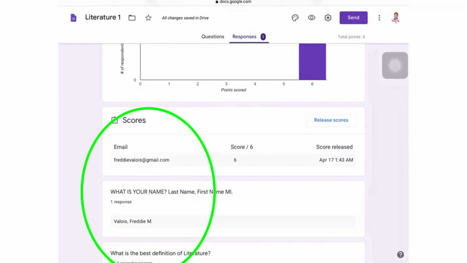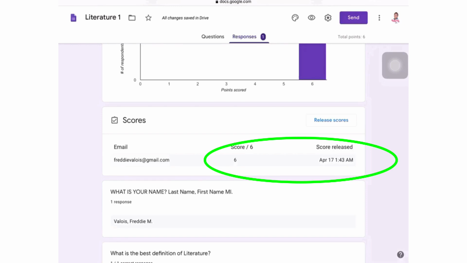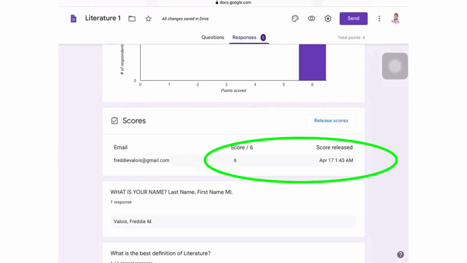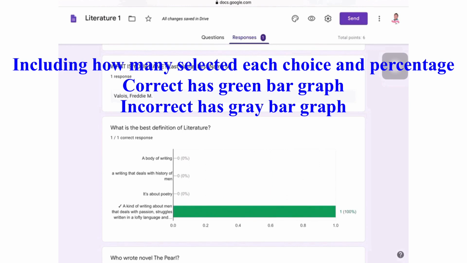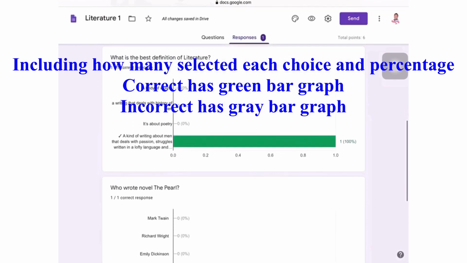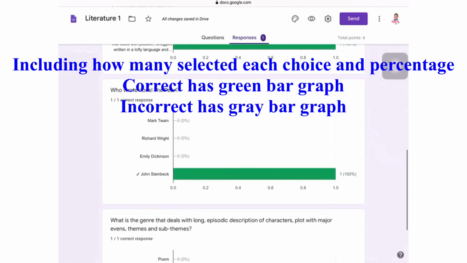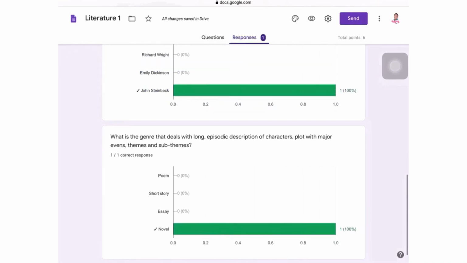So I told you a while ago that it automatically goes to "what is your name." So my name is there, my email is there, my score is there. It gives you the timestamp, April 17, 1:43 a.m. And look at that. It gives you the item analysis, with a bar graph. Beautiful.